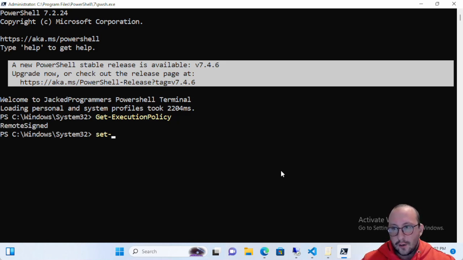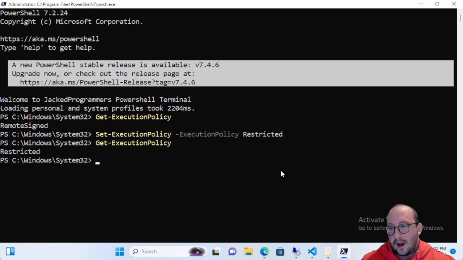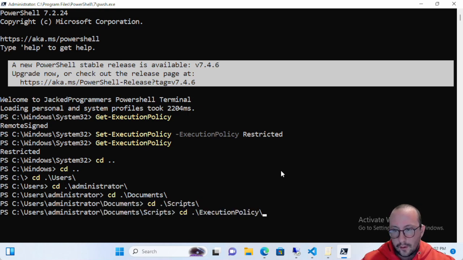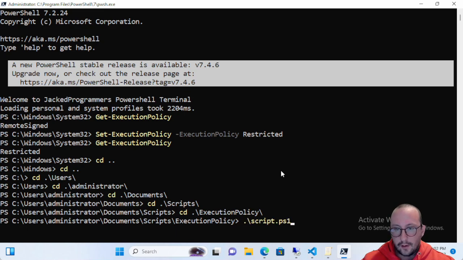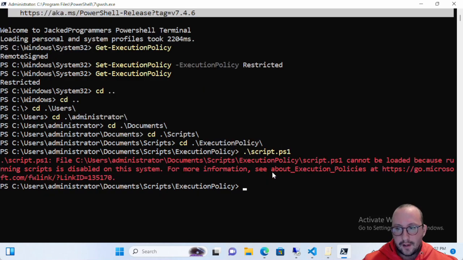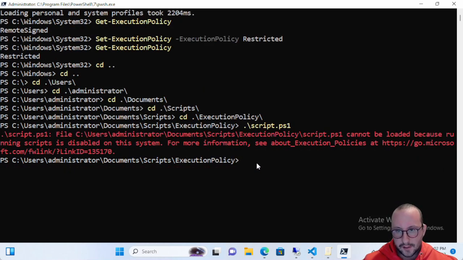So what I'm actually going to do is set the execution policy to Restricted. In theory, this should give me the highest level of security on the system here. So let me go into my user profile and get to the script here. If I try to run my script, of course, we see that it can't be loaded because running scripts is disabled on your system.